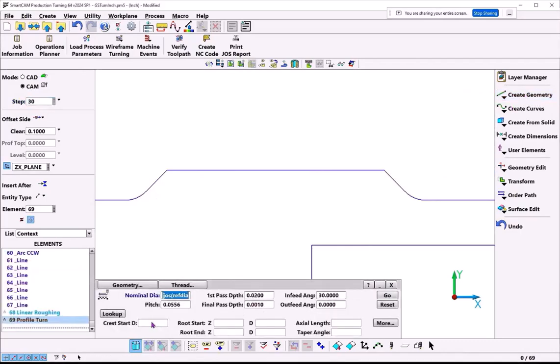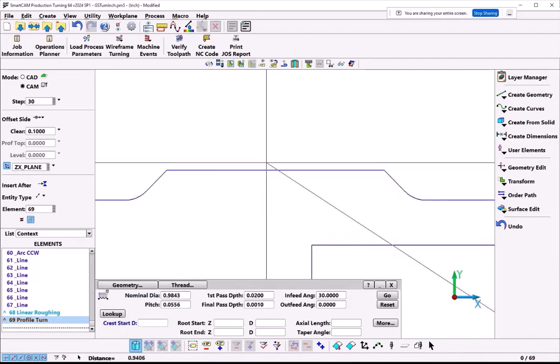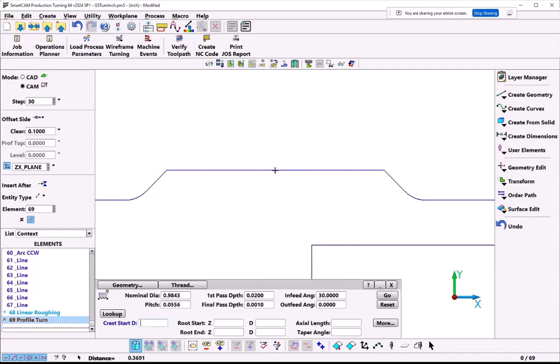So for the crest start, I'm going to click on the crest start field and I'm going to snap to the middle of the outer line. We need a diameter, so we need to go to the end of this and go ×2. So I can type in the characters ×2, and when I press enter, you'll see that it multiplies that by 2. And then for root start, I'm going to click on the words root start.